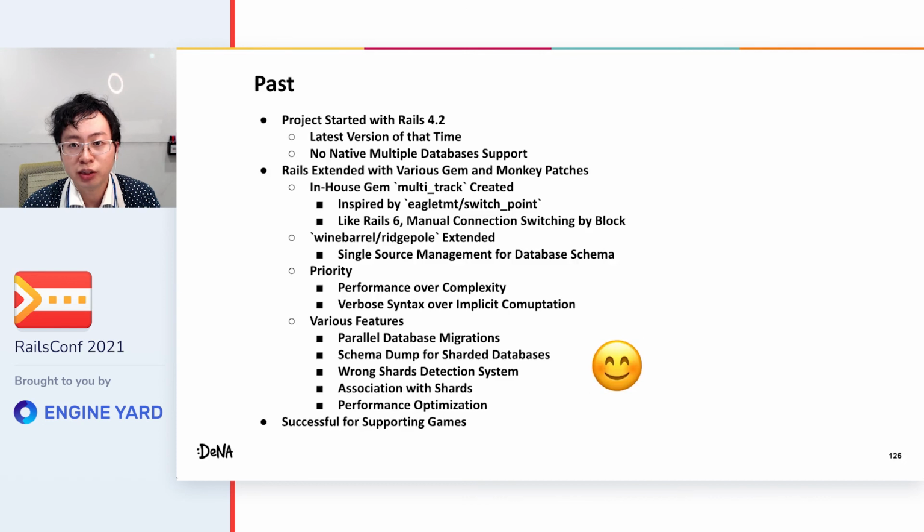In the past, our project started with Rails 4.2. This was the latest version at that time, and there was no native multiple database support then. So we extended Rails and various gems, and made many monkey patches. For example, an in-house gem was created, and the connection pool was extended. We took priority on performance over complexity, and on verbose syntax over implicit computation. We implemented various features, and this was successful in supporting games.